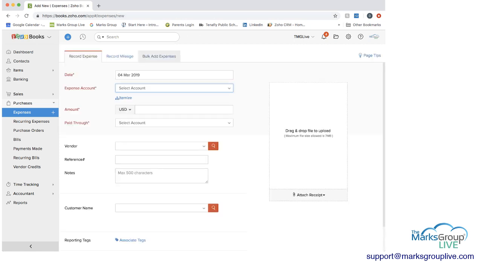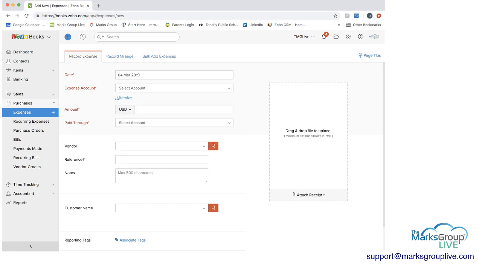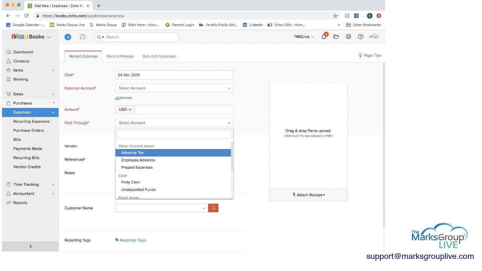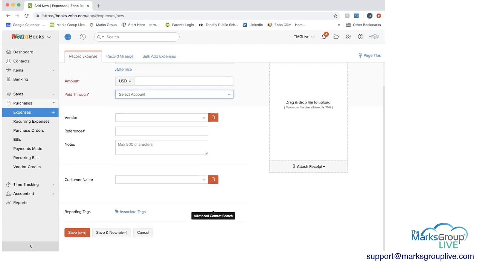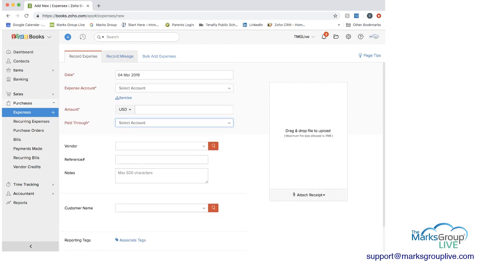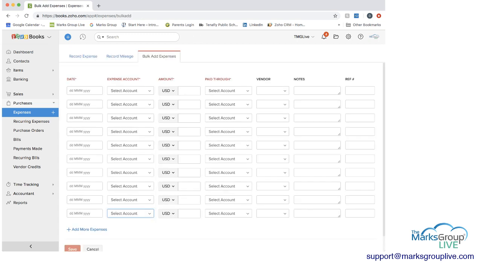If you create a new expense, you would decide which expense account it's related to, which account it's being paid through, and then who the vendor is, the customer name it's tied to, etc. And then besides expenses, you can record mileage or bulk add expenses through just doing a lot at one time to make it easier.